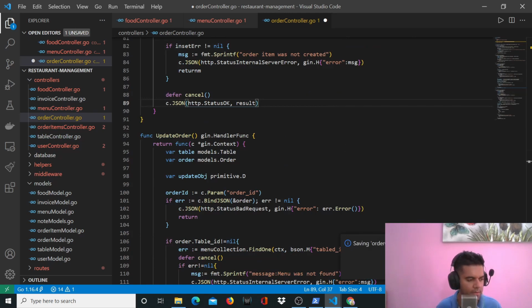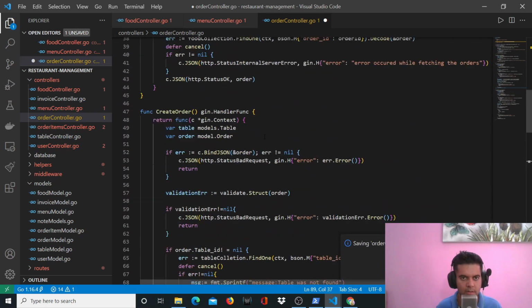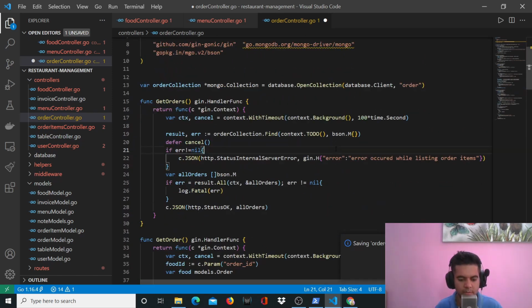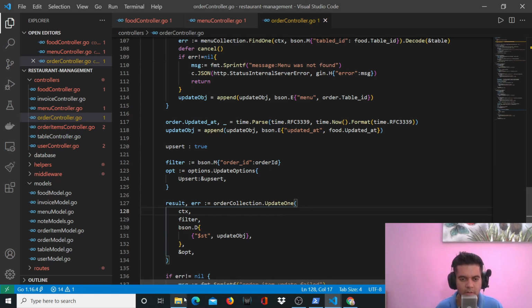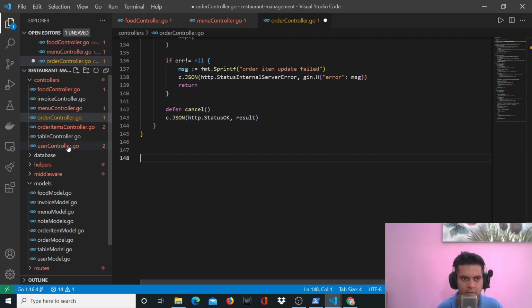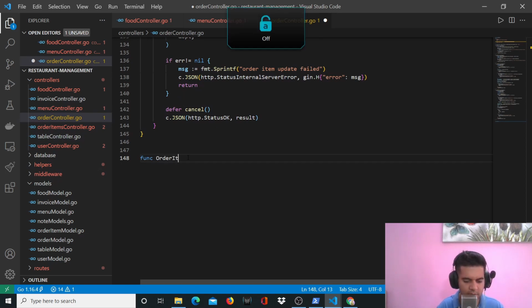Perfect. So your update order is done, and your create order is done, and get order is done as well, and get orders is also done. Now we have done most of the things that are required to close this file, and everything is almost done. But there's one more function that I need to create here, which you may not understand right now till the time we are working with order items controller. But I'll just create it right now so that I don't forget that I have to create this function. So I'll just create it quickly.